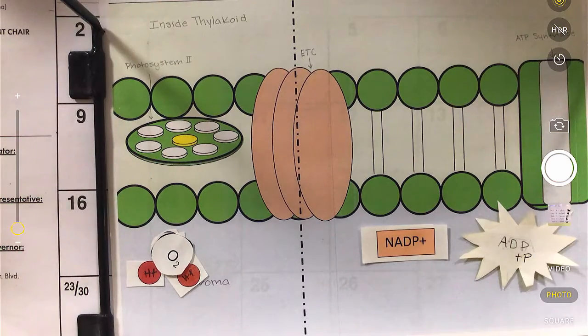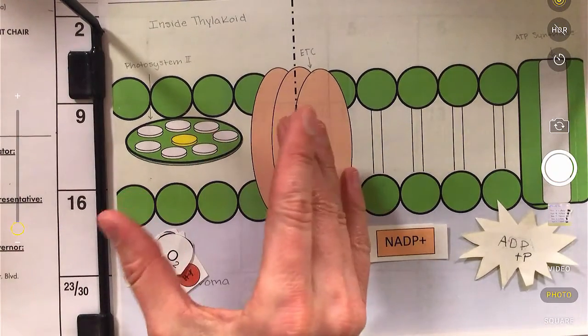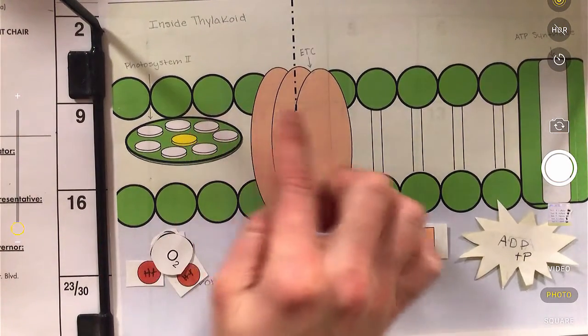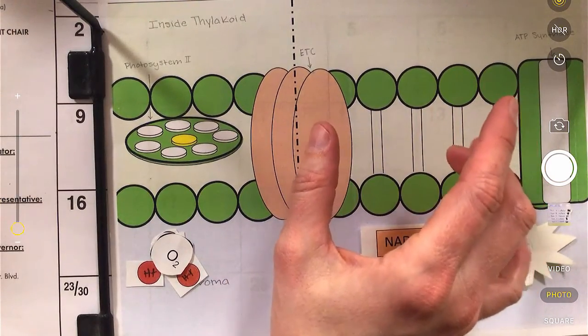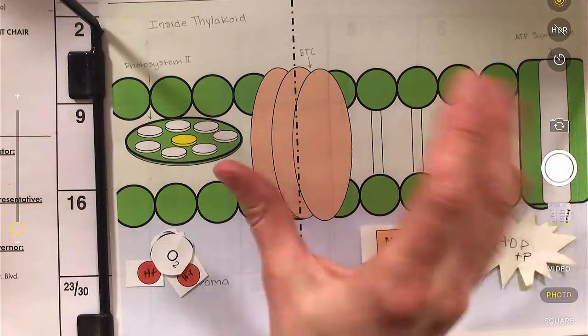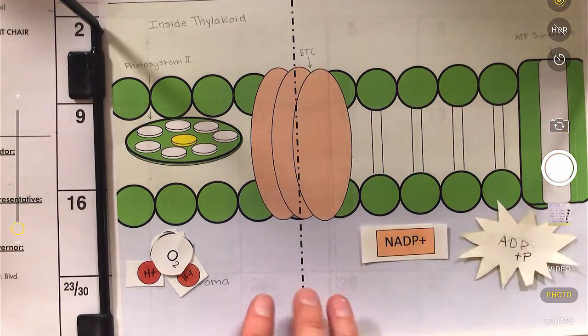Now this isn't an exact representation because there are 4 parts to this: Photosystem 2, ETC, and there's actually another photosystem that I have not included. And maybe I should in the future, but right now I have not. So this is how it works.